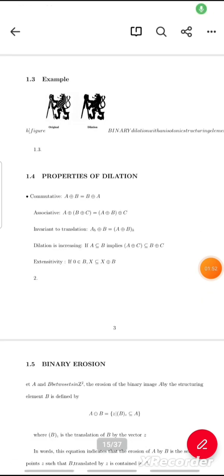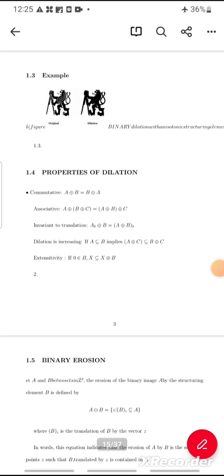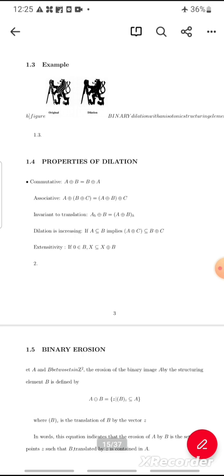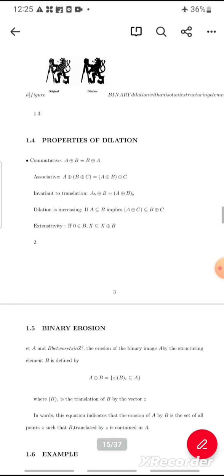Next, properties of dilation. First one, dilation is commutative. That is, A ⊕ B is equal to B ⊕ A. Next, associative: A ⊕ (B + C) is equal to (A ⊕ B) + C. Invariant to translation: that is, (A)h ⊕ B is equal to (A ⊕ B)h. Dilation is increasing. That is, if A contains B, it implies A ⊕ C contains B ⊕ C. Or extensivity: if 0 belongs to B, then X is contained in X ⊕ B. These are the properties of dilation.